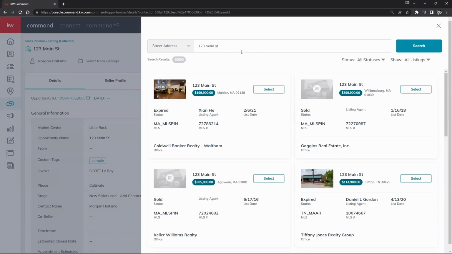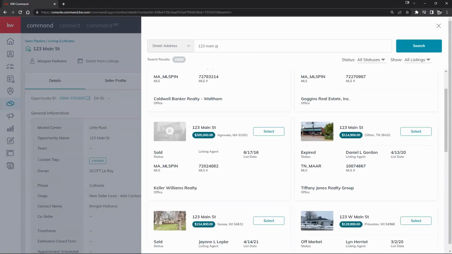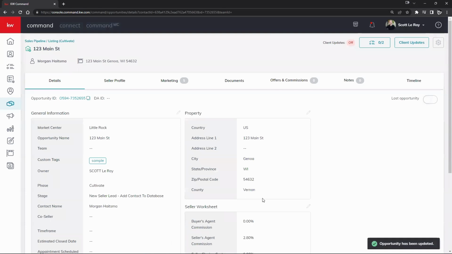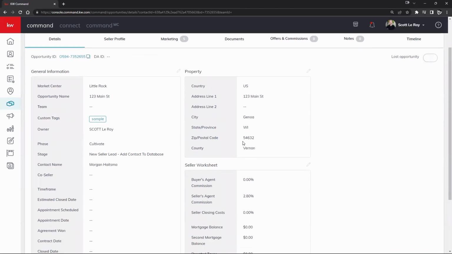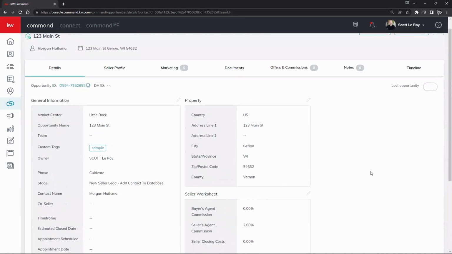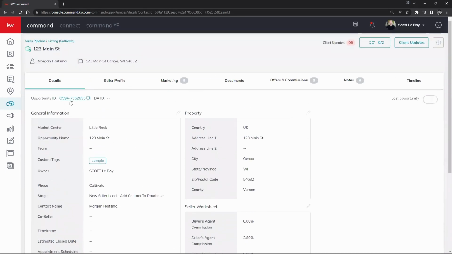So I typed in 123 Main Street. I did hit enter here. And then let's go ahead and find a decent 123 Main Street to kind of use as an example. So I went ahead and gave that a click. It pre-populated that information here. And it also pre-populated that information on the right-hand side as well. So it's starting to gather that listing information and applying it to that opportunity here.